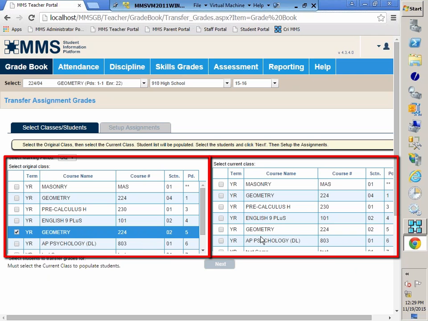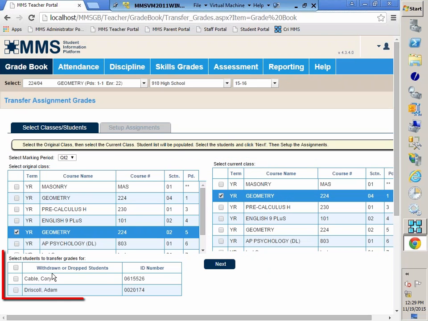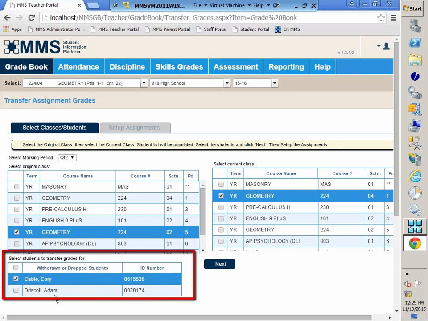On the right side is the section that he is now currently in. So this is the section that he's withdrawn from. This is the section that he is moving to. I can see here there are 2 students that have recently done this. I am just going to select Corey because I'm pretty certain that I've already moved Adam's assignment grades.